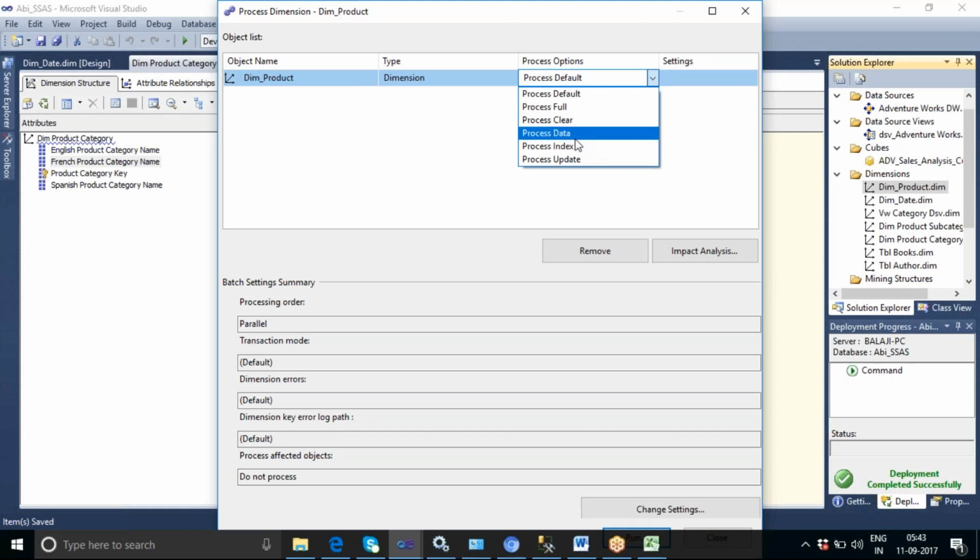Now you can see that we have process data and process index. Process data is if you want to process only the data, then you can select this option. And we have process index. After creating the table, it will create an index on the table, and after creating the index, it will load the data into the table. So let us see what is happening.